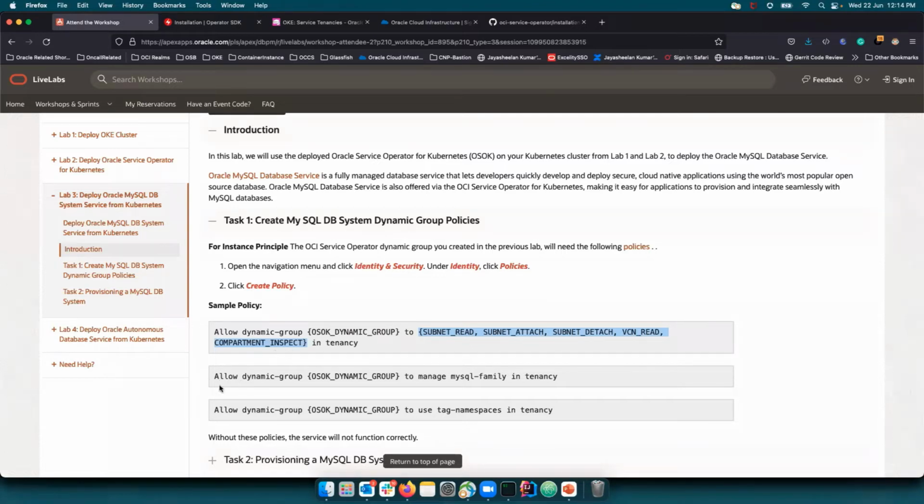And in addition to this, you have to allow the OSOC dynamic group to manage the MySQL family in your tenancy. So this you can directly paste. So this should be okay. And let's say if you wanted to be compartment based, you can pick the compartment and give the compartment ID as well. There is help in create policy, which you can use to change these policies and make it more restrictive or more wider as per your need.